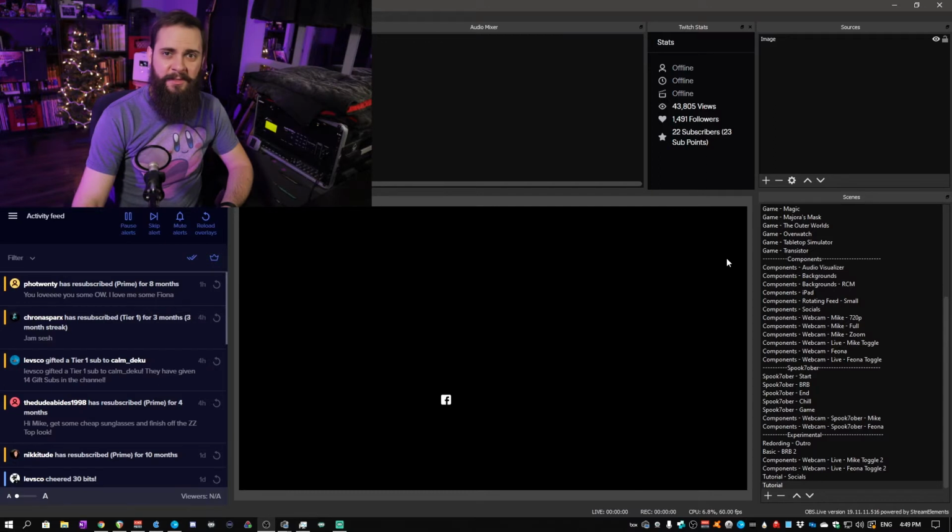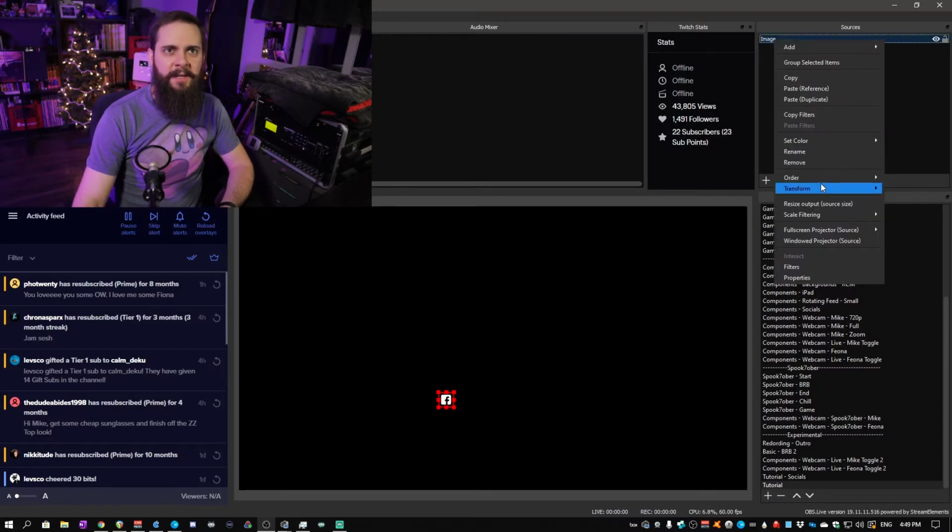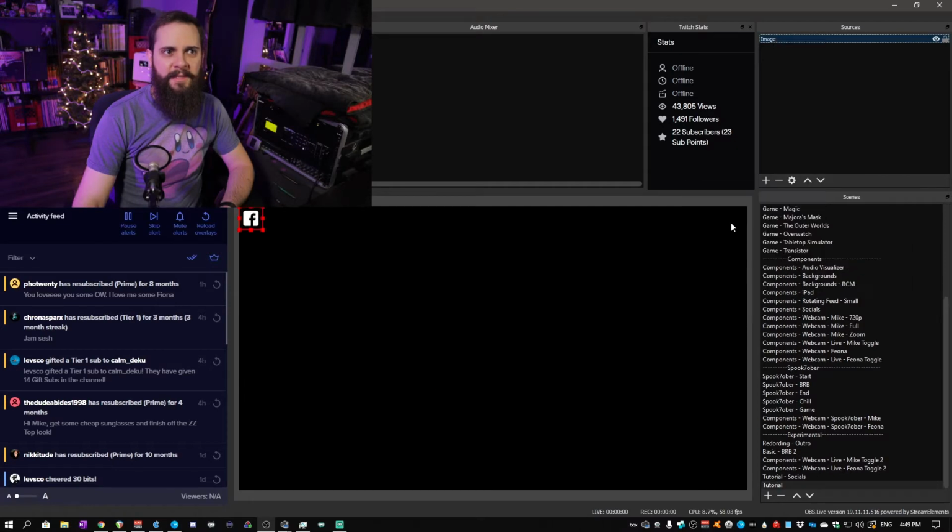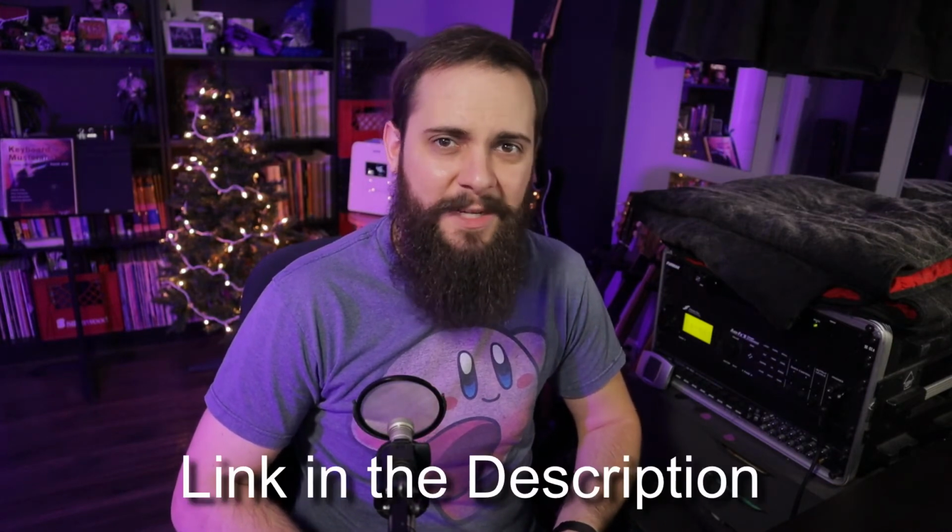So since we don't want to be using the transform function inside OBS, you can right click on the icon, go to transform, and then go to reset transform, which is going to put it back to its original size. So to get these icons the right size, what we can do is visit this website called Simple Image Resizer.